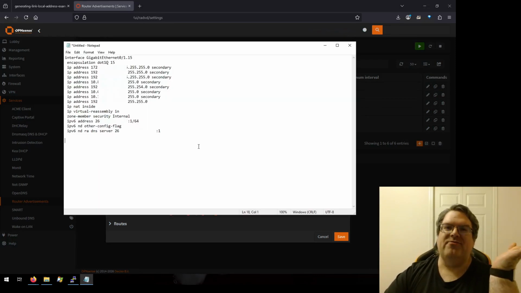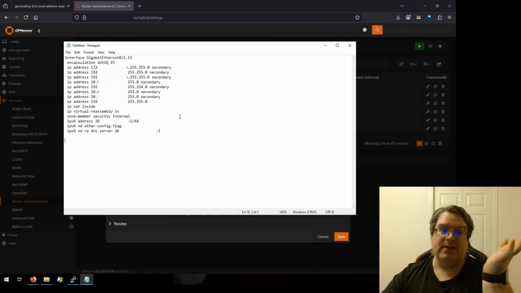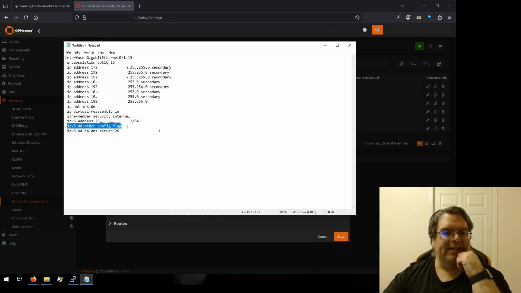Okay, I found the relevant configuration file and I've pulled it out. Pardon me for all of the stuff. This was actually from a working corporate environment, so I'm having to blur out a lot of the information. But the most important thing is you can see that we've got an IPv6 address, and then we're telling it to add ND other config flag.